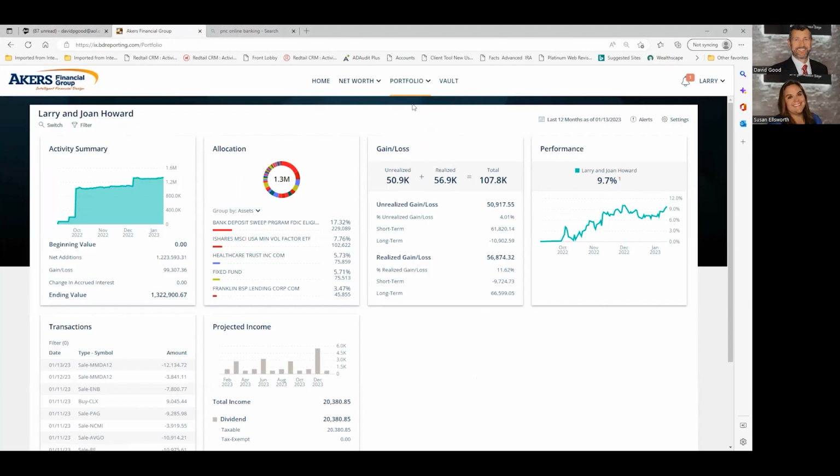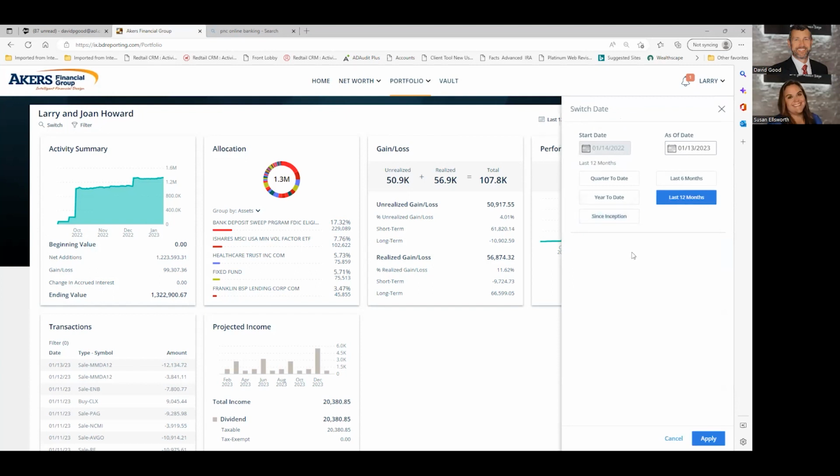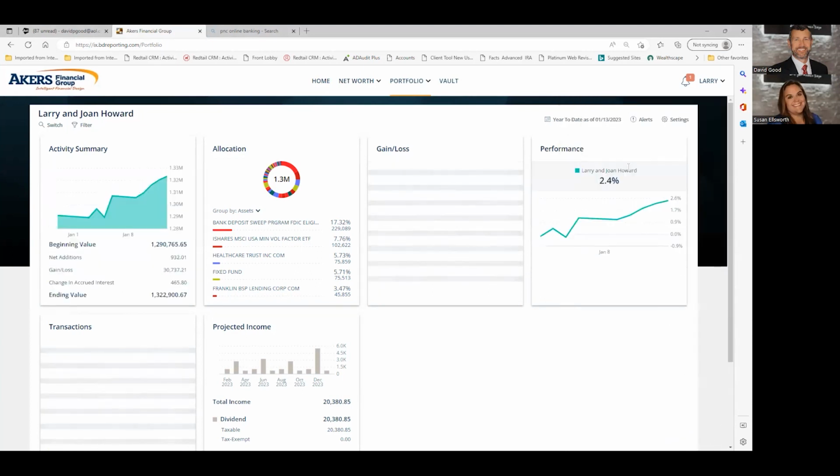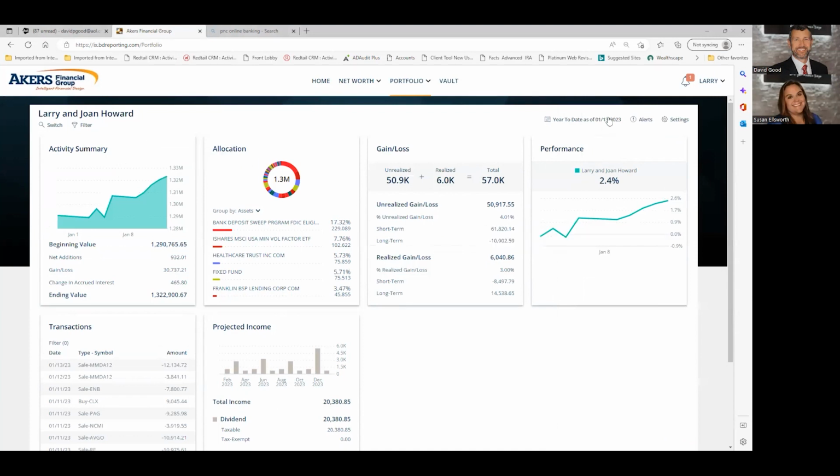One thing to be sure to understand is this date right here. The date can be switched, and here's where the switch can happen. And this is telling you that all of the data that is being displayed on these individual cards is currently showing as the last 12 months. You can change it for year to date. Once you apply, all the information on these cards is using the same date range.